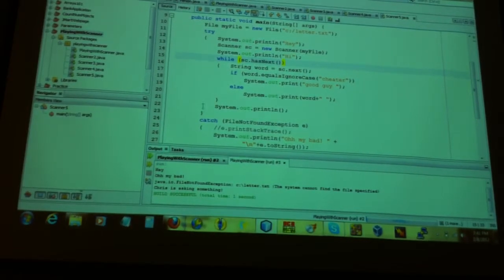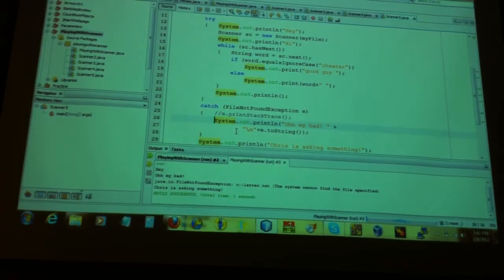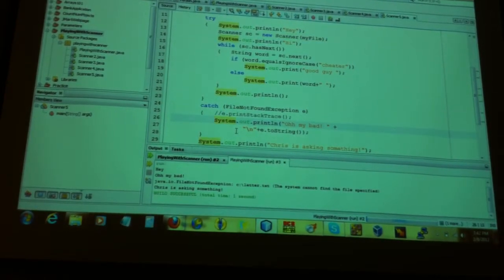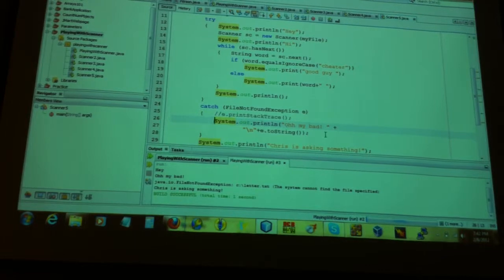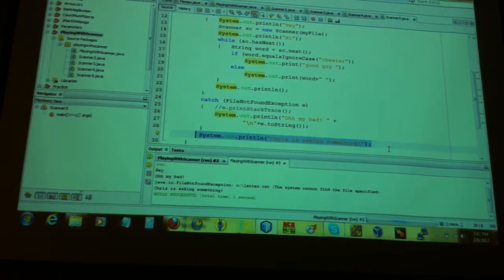Since I put try and catch, now it lets me treat the problem. That's why I said, okay, if I catch a FileNotFoundException error, that's the error, I will print this message: Oh my bad, and the error I got. You see? Got it? And then I can continue. You see my program still continues, and I printed this message. Got it? But the program continues. The program finishes. That's the idea of using exceptions.